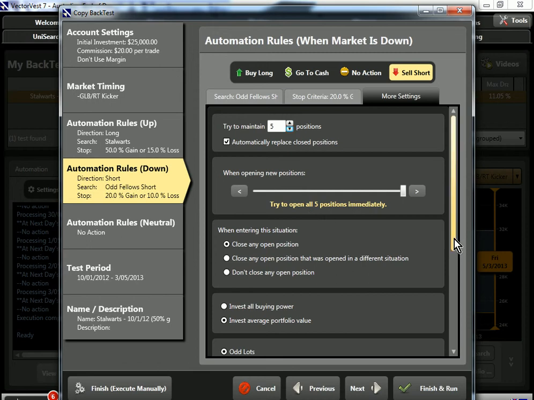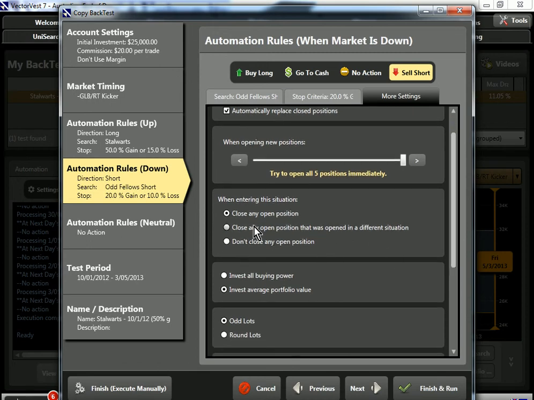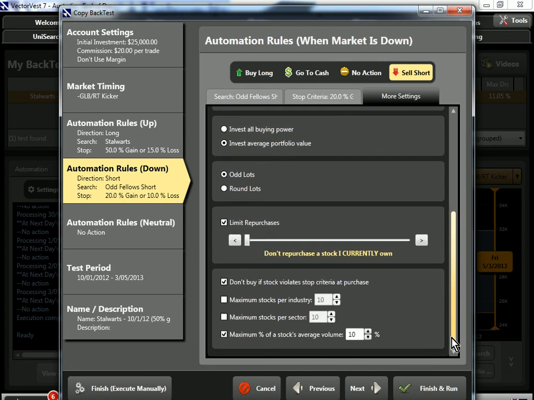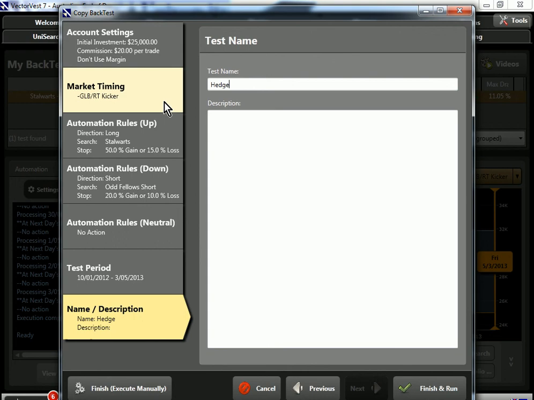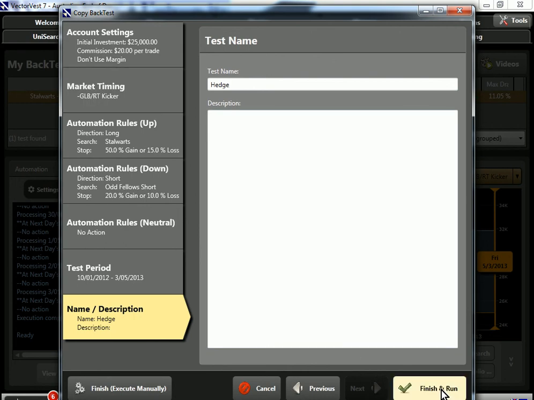I am going to have to change the when entering this situation to don't close any open position. That keeps those longs in there that are still healthy and trying to get to that 50% gain. If we continue down to the very bottom, we'll drop this to the 2%. We'll come down to the name description. And let's just simply call this one Hedge for sake of time. And I'll click on Finish and Run.